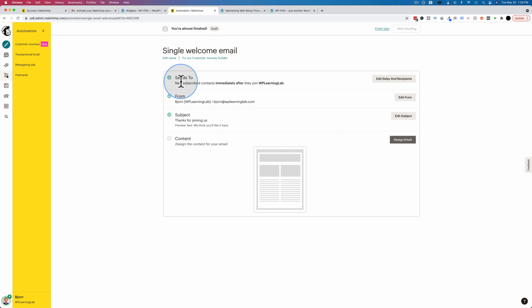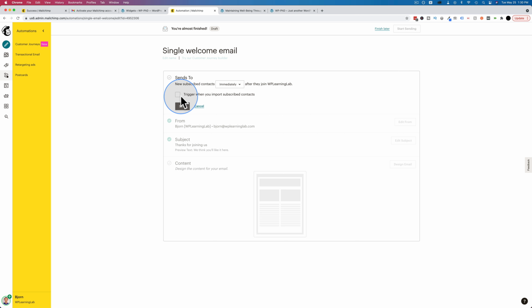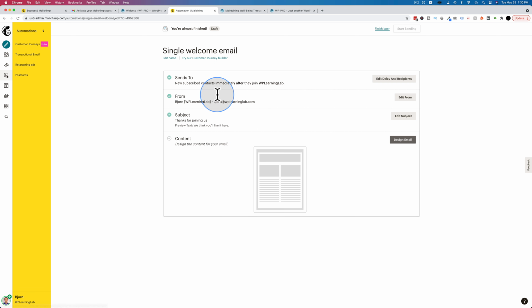Whenever someone signs up for a PDF, this would be where we want to send the PDF from. So at the very top, we have when we send it, and this would be immediately after they sign up. So they fill in the form and they get this email right away. That's usually default. You can also delay it if you want to. But for the case of a welcome email, you usually don't delay it. You can also trigger when you import subscribe contacts. Most contacts that have already been subscribed that you import are likely to have received your welcome email in the past, so you don't want them to get it again. But you could have a different campaign for them if you want to, as long as you have a paid plan to make that happen.